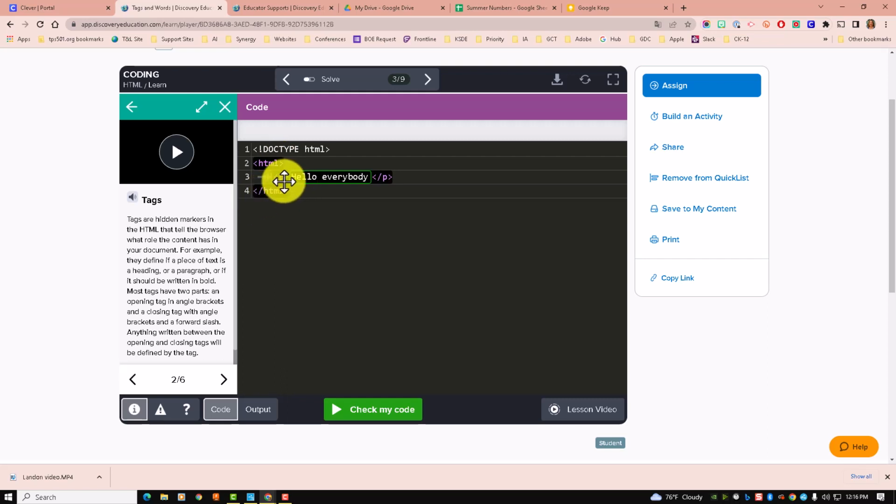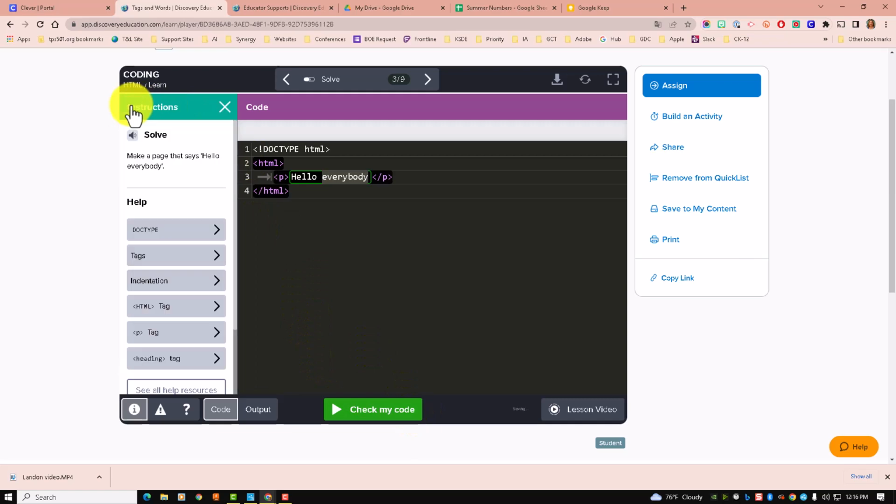And then a P tag is a paragraph, which everything will be organized into paragraphs, and there's an angle bracket, P, angle bracket, and then whatever text you want, and you can change that, and then angle bracket, slash P, angle bracket, and that's the closing. Everything has to be enclosed in quotes. So this is coding, and it's a great part of Discovery Ed.